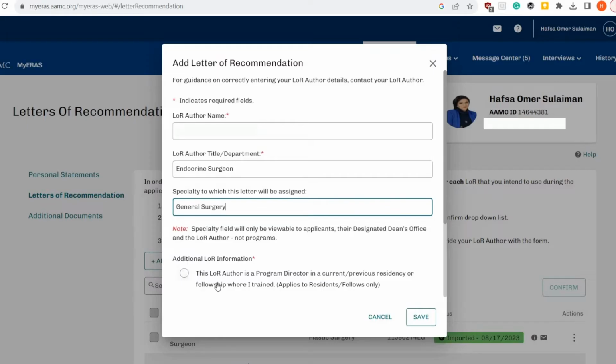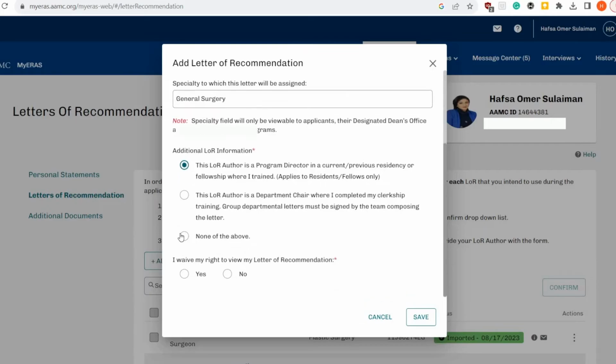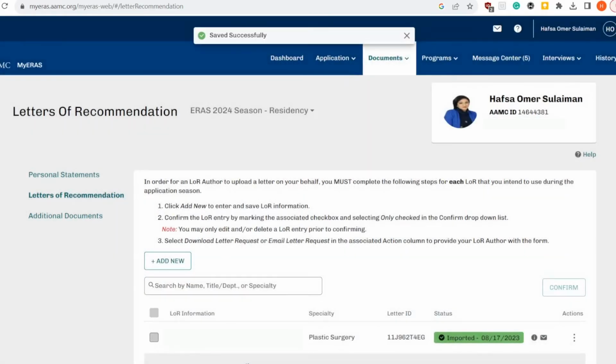You then pick the position of the letter writer, so PD, department chair, those are considered stronger, and then you waive the right to view your letter of recommendation. From what I heard, it is considered more authentic when you do that, so they take it more seriously. The main thing in a letter of recommendation is that it is personalized to you, which shows your strength of character, and it makes the person reading the letter of recommendation more likely to hire you or interview you.